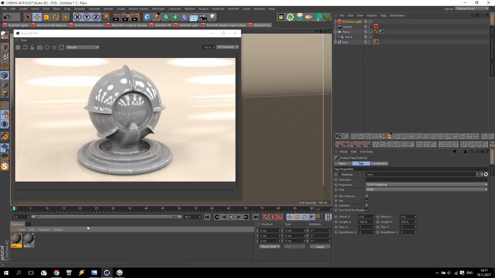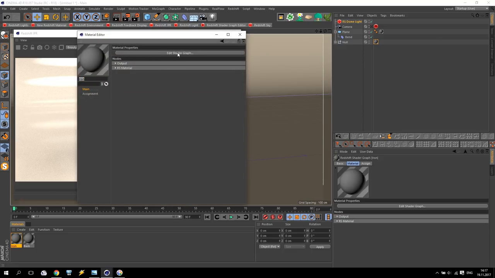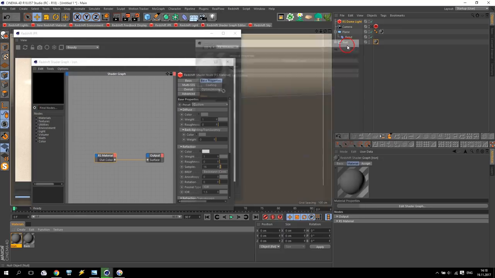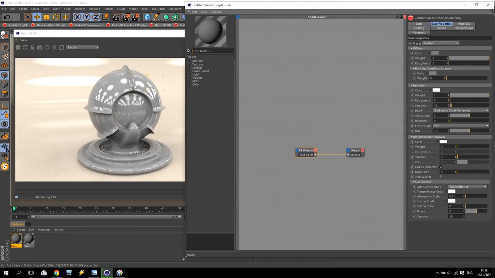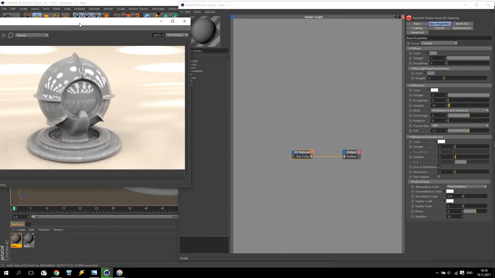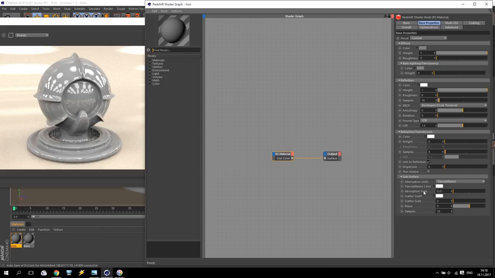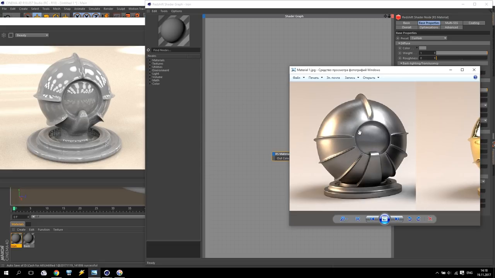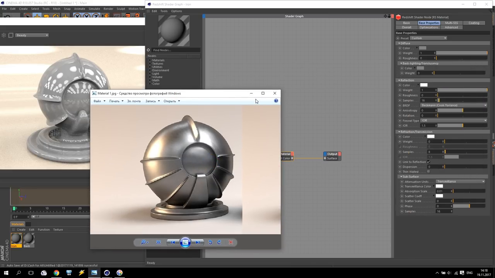Okay, how to work with a Redshift material? Go to edit shader graph, like this. Open it a little bit more, just to give me space, a place for work. Okay. First of all, this is metal. This is metal. It's my choice, and I like to teach you, to share my experience.